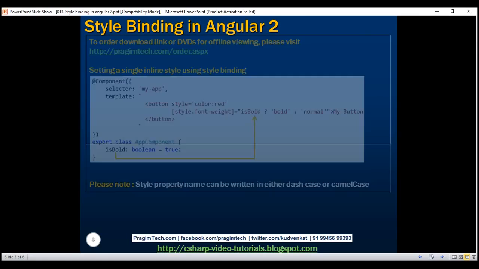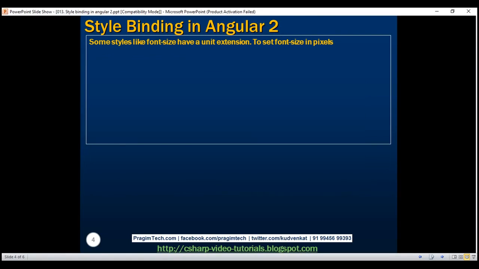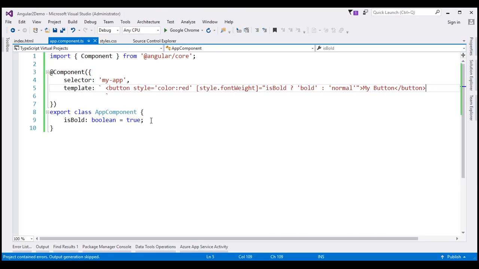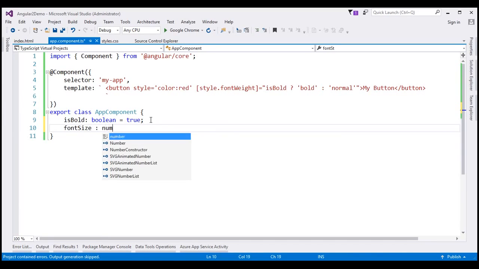Some styles like font size have a unit extension. To set font size in pixels, for example, we have a slightly different variation of style binding. Let's look at that in action. First, let's introduce a property within our AppComponent class. I'm going to call it fontSize, and this is going to be of type number. Let's set it to a value of 30.